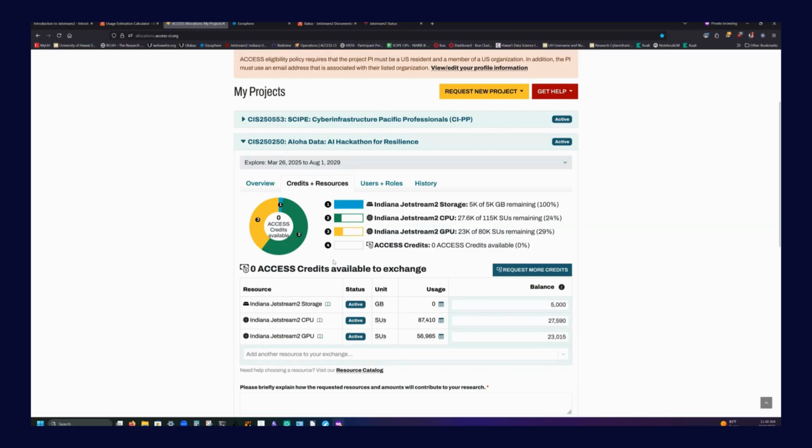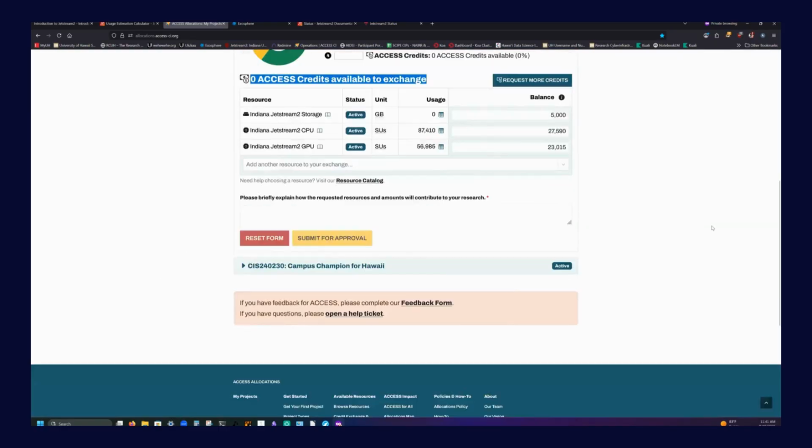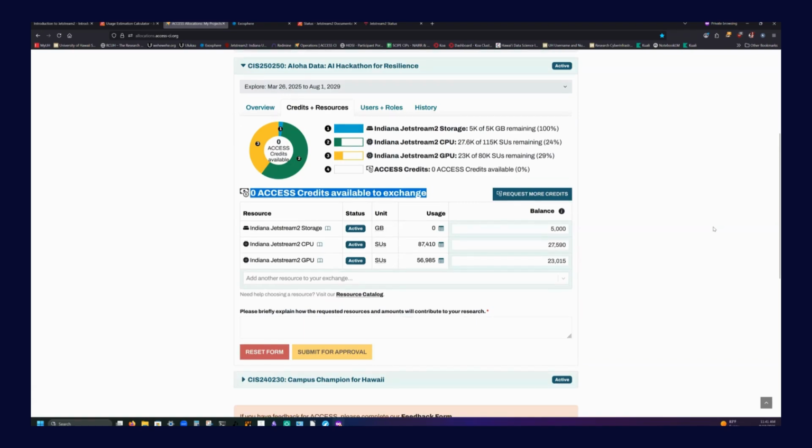And then you can see that all credits currently parceled out have been exchanged for resources. So that's why it says 0 access credits or 0 credits available to exchange. So you do need credits in order to request more, in order to exchange them for time.